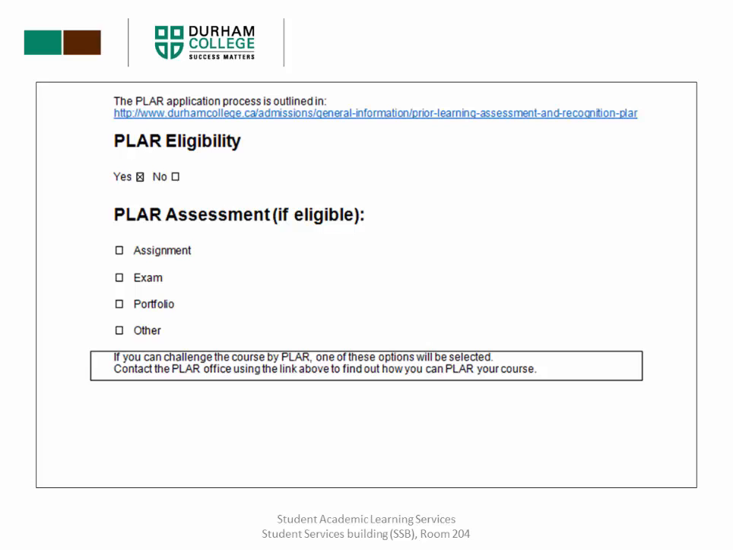If the Yes box is checked under PLAR eligibility, you will have the option to have your prior learning assessed by a student advisor. Additionally, one of the PLAR assessment options will be checked to indicate what you may need to do to demonstrate your knowledge of the course subject matter. Be advised, if you decide to PLAR a course, you will have to pay a fee to do so. Contact the PLAR office using the link above for more information and to find out how you can PLAR a course.